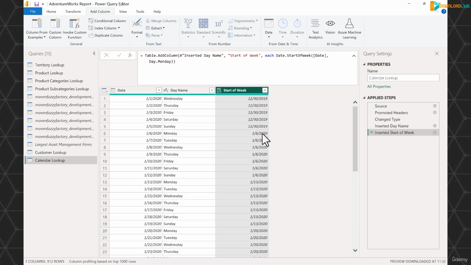We'll click OK. And again, we see that update back to Monday is the start date on the 6th, Monday on the 13th. So this is great. I want my week to start on a Monday, so I'm going to leave this alone.